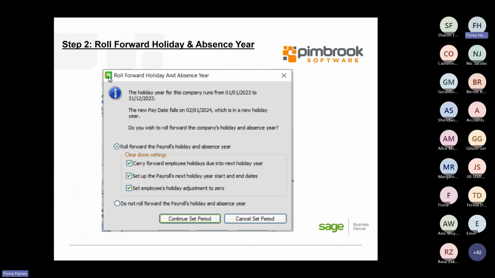When you click OK on the set period screen, you'll be prompted to roll forward your holiday and absence year. So if your payroll holiday year finish date is the 31st December 2023, you'll automatically get this prompt. You can find details of exactly what happens here when you hit yes on page 41 of your booklet. But I will say that even if you don't use the holiday feature and you get this pop-up, you should still select yes to roll forward the payrolls and holiday and absence year, because otherwise the screen will keep appearing each time you set the period.